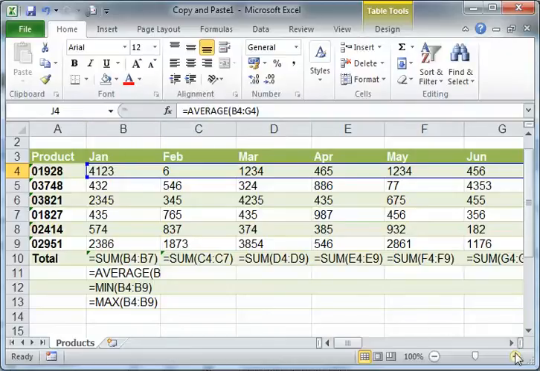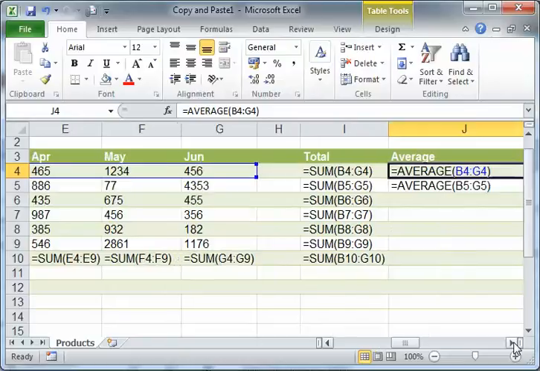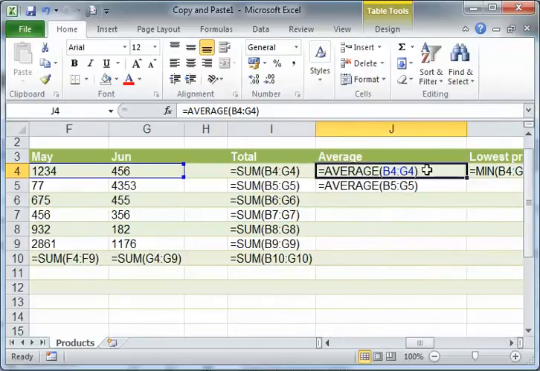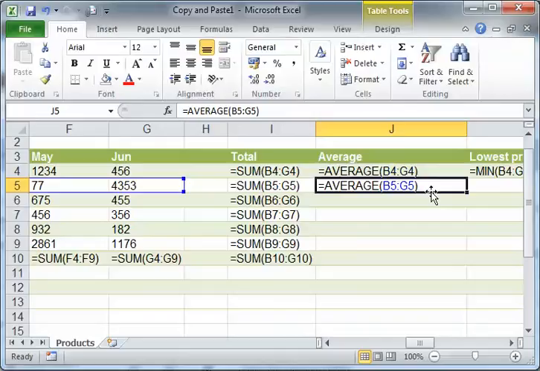So let's scroll across a little bit, and I can then see I've started with B4 to G4, and when I copied it down, it went to B5, G5. So it copies relative to where I put it. So it moved all the references down.